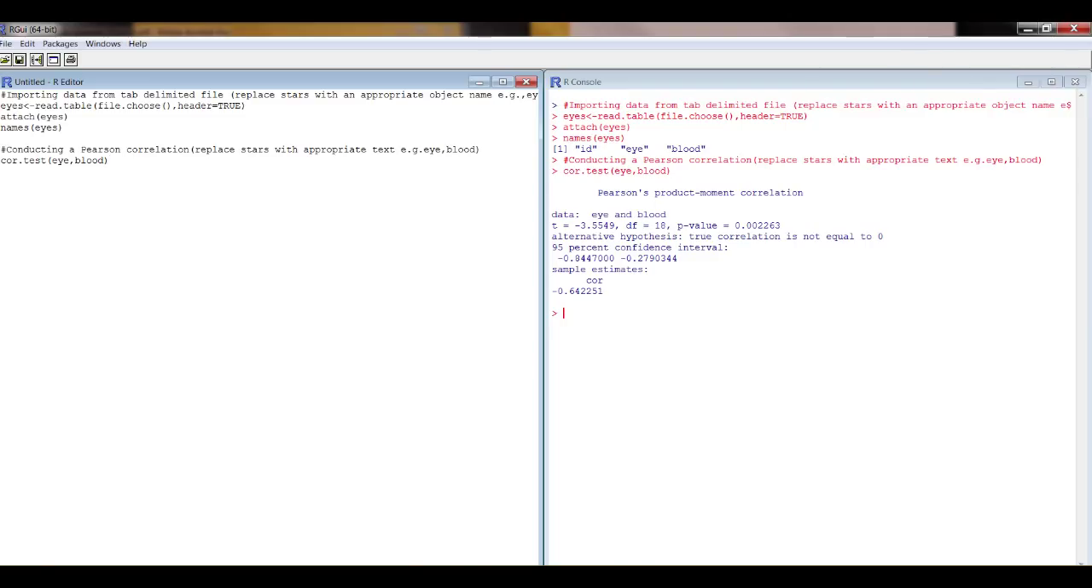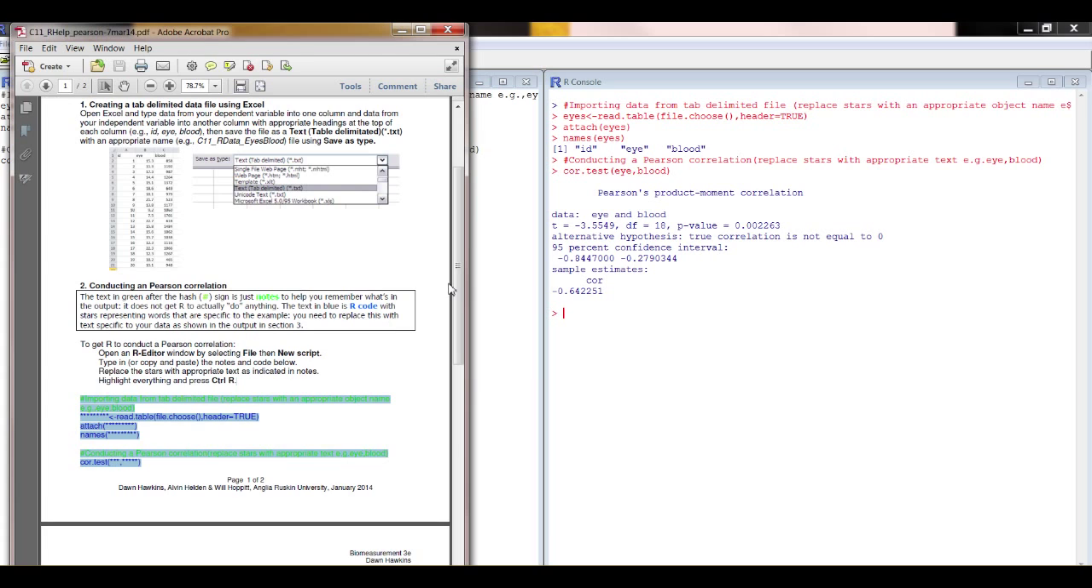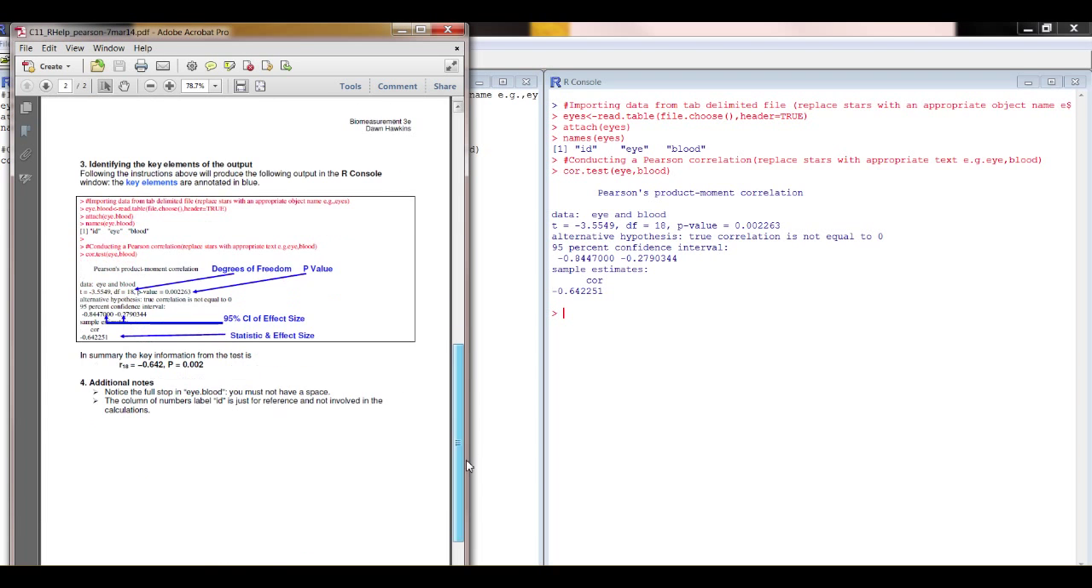If we get the help sheet back up, it'll have the annotations on for us. There's the statistic, which is also the effect size in this case, the confidence intervals of the effect size, and there's the degrees of freedom and associated T statistic. You would usually report the statistic here, the R statistic, and the degrees of freedom, and then you're done.